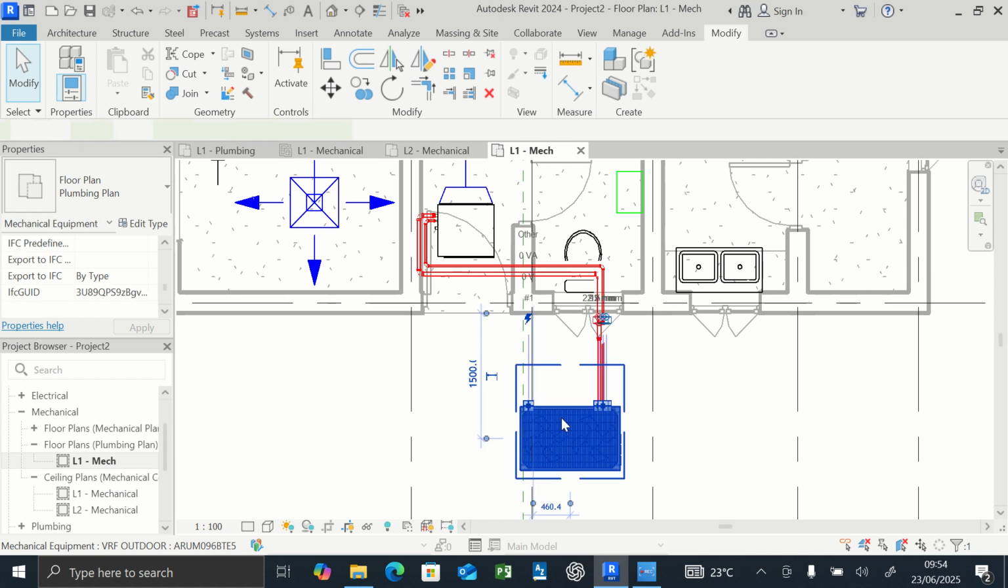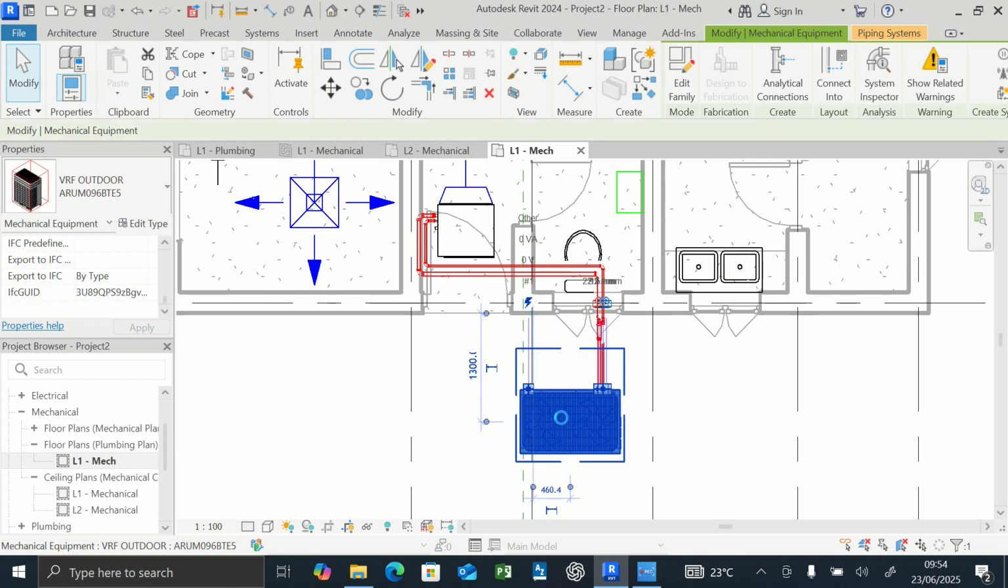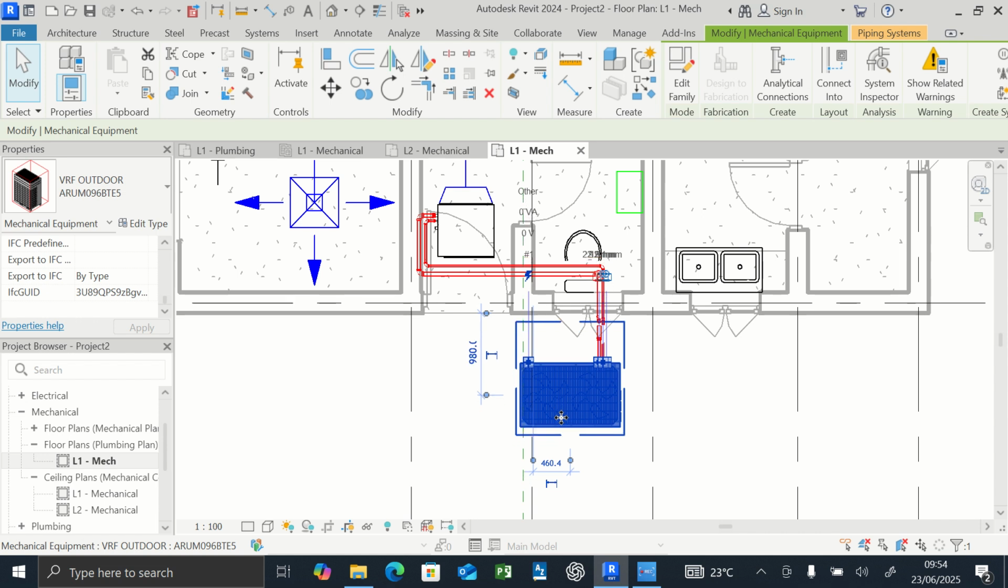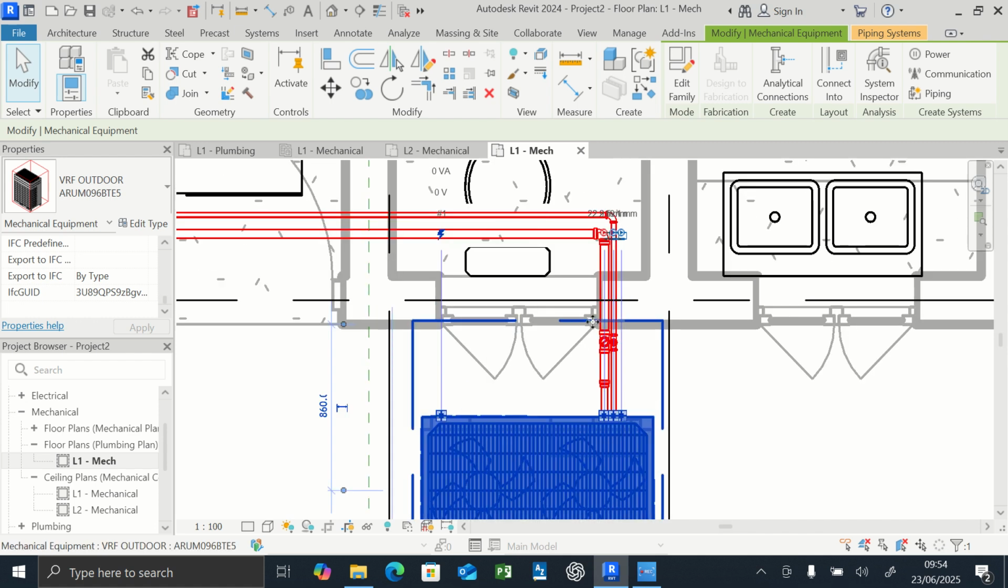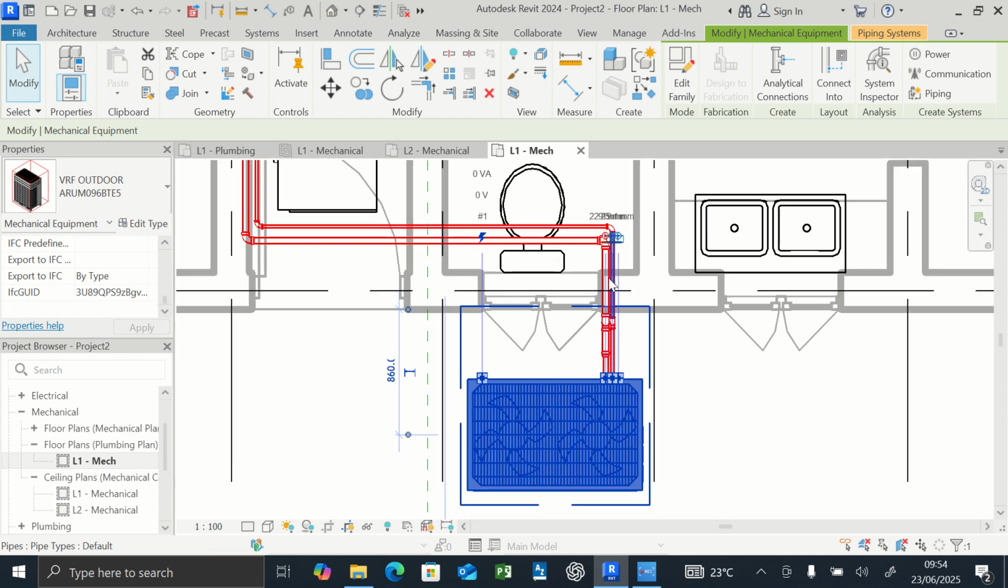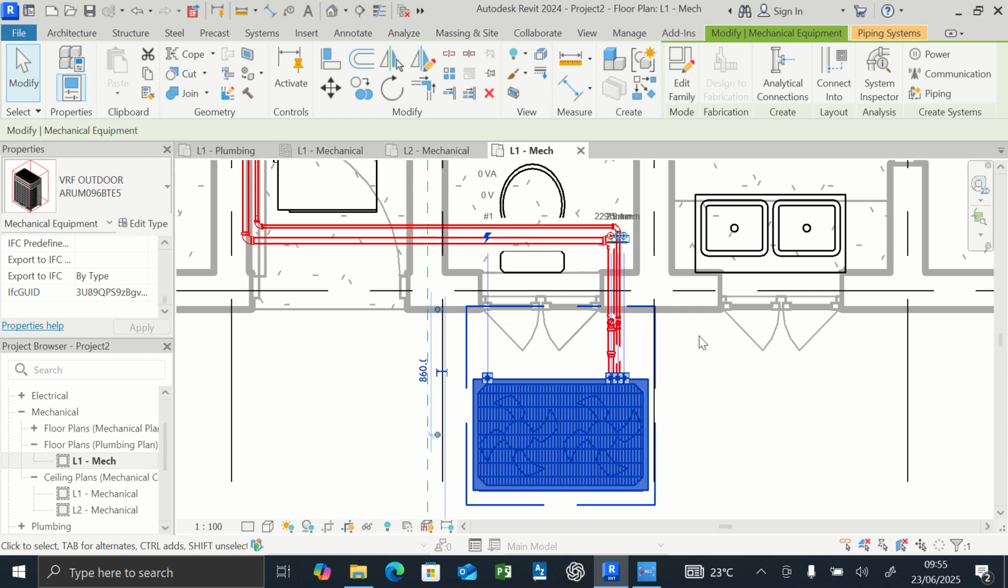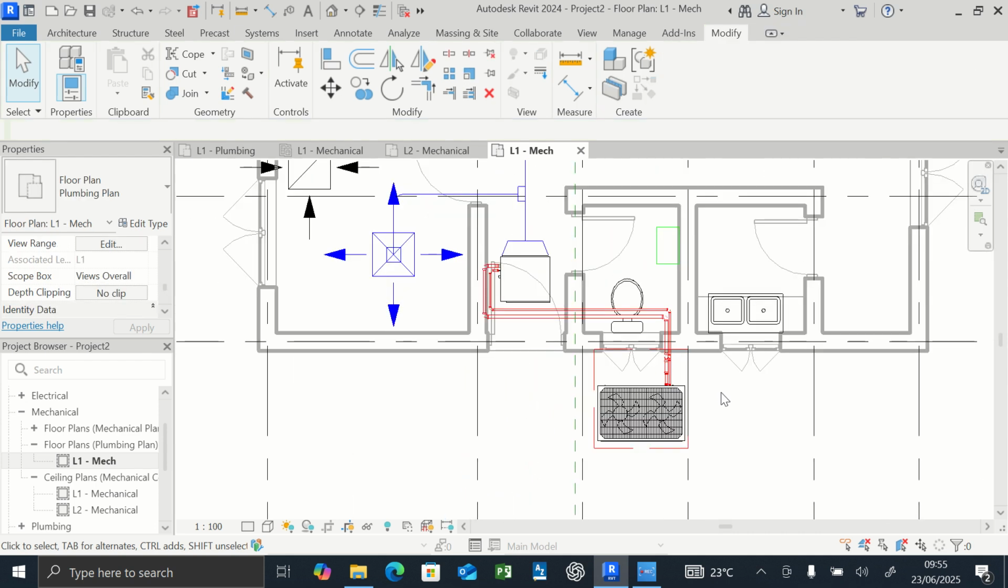So we can move our equipment a little bit inwards, and we may decide to move it towards this part so that the pipe coming down will not clash with the window. Remember, we have our vent pipe at this point, so it will be perfect to have this here. So this is it. All right.